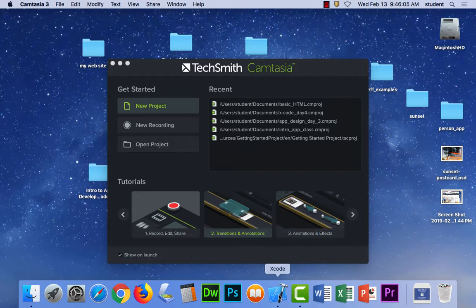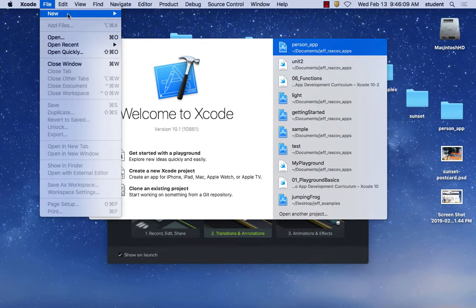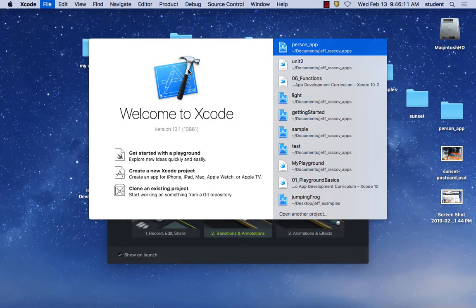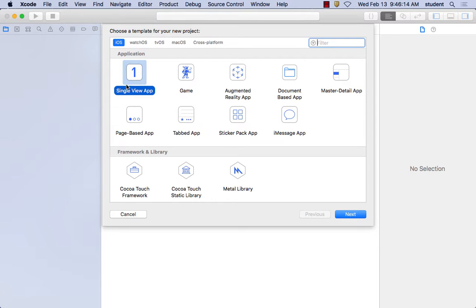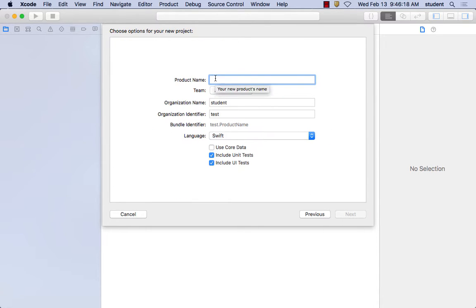Again, I'm going to go to Xcode right here. I'm going to start with a new project. I'm going to go to my folder, no, my single view app, next. We're going to give it a name. What did they tell you to call it? Traffic Segways.